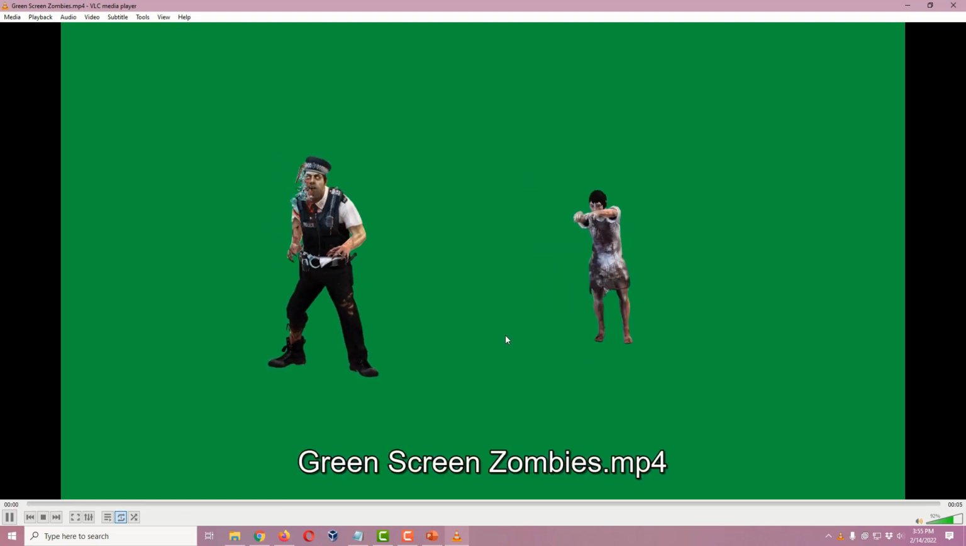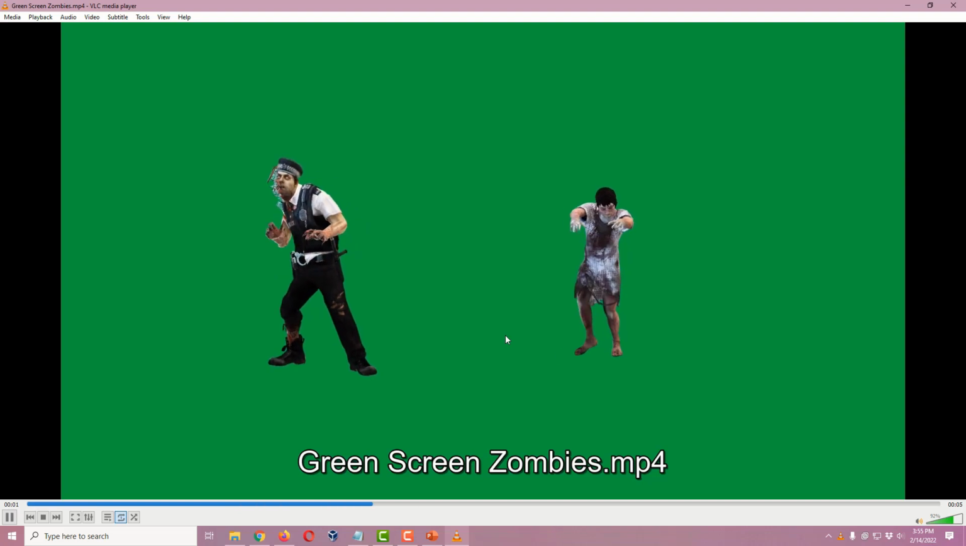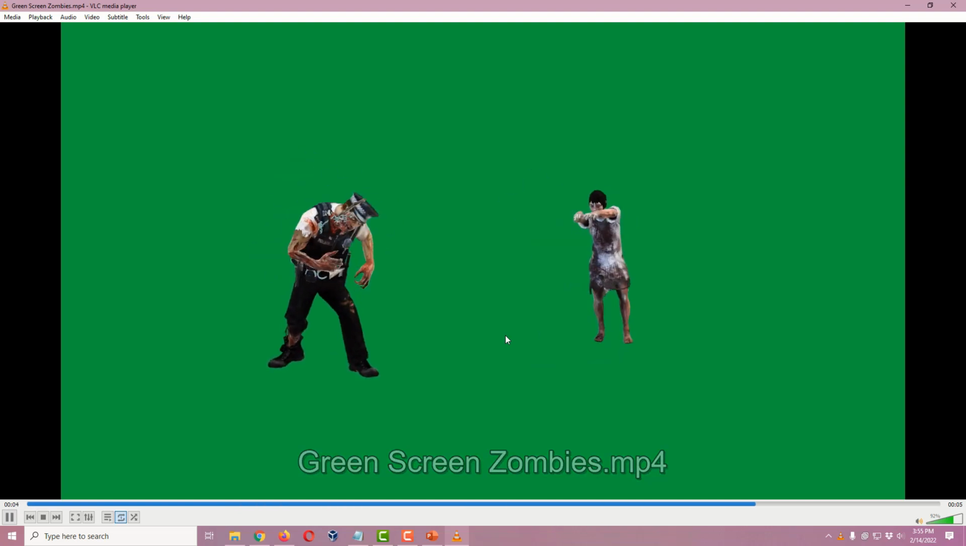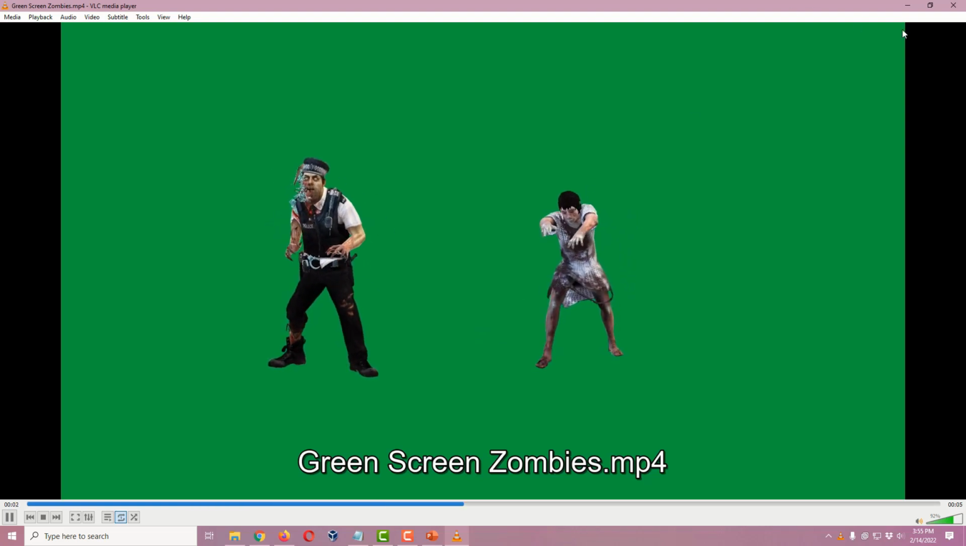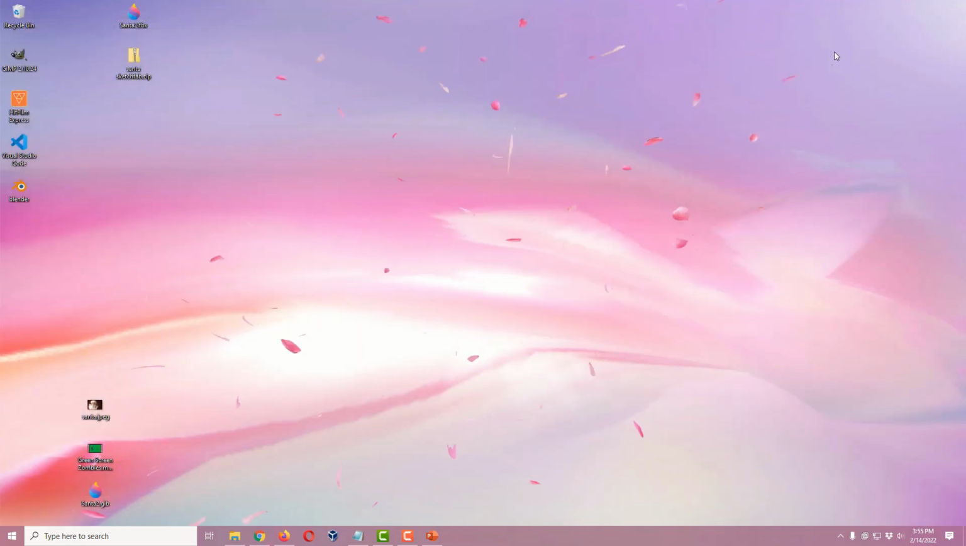Not only can you get these 3D models, but a whole bunch of other ones, and you can also apply a whole bunch of animations to them very easily. And I'm going to show you how to do that right now. So let's go ahead and get started.